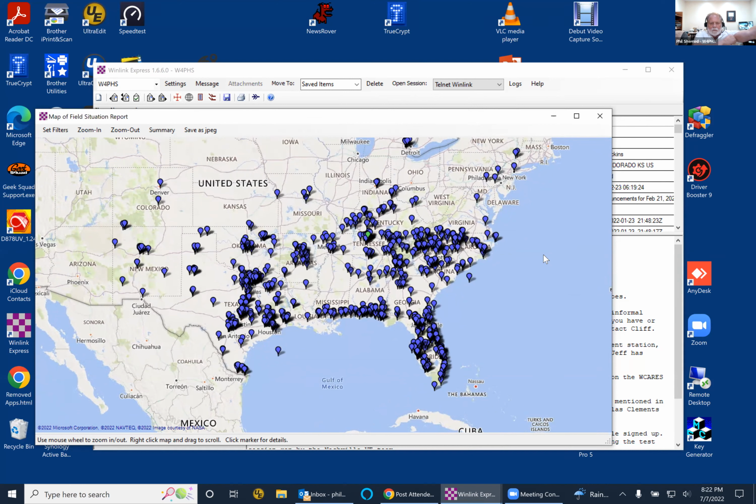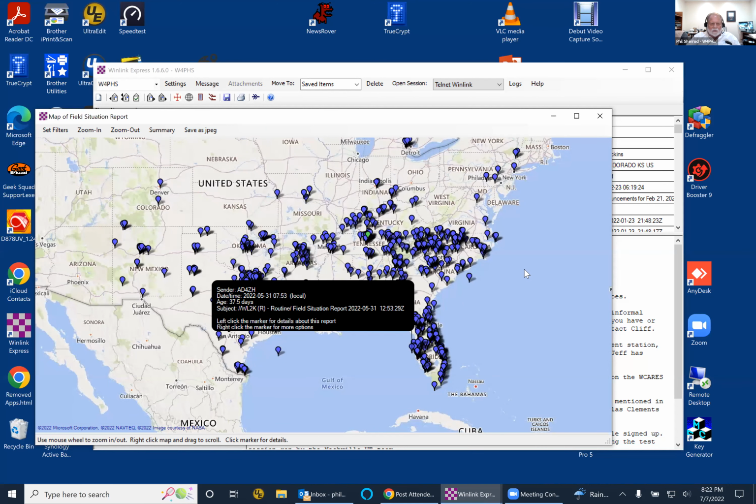You can see we've got a pin on the map indicating the location of each report. It's interesting, we have some people offshore. I don't know what's going on there, but it's kind of interesting.